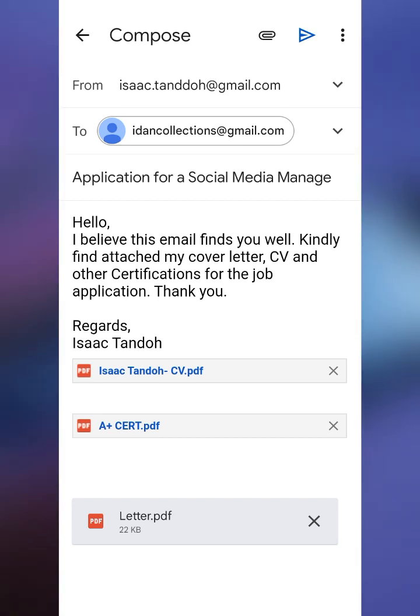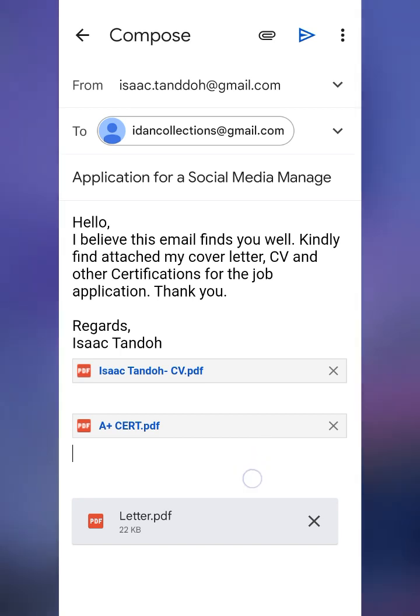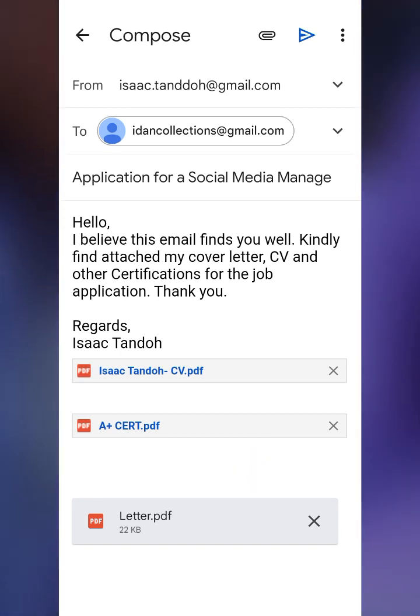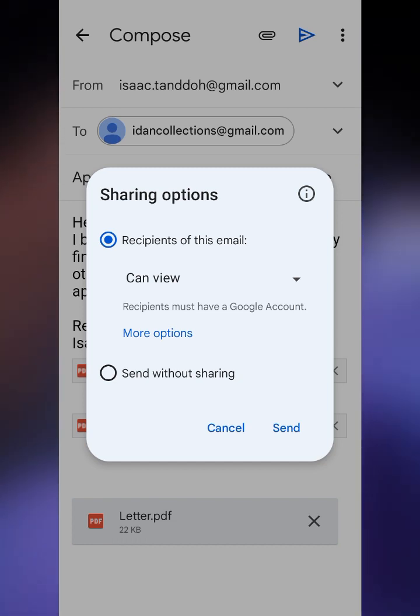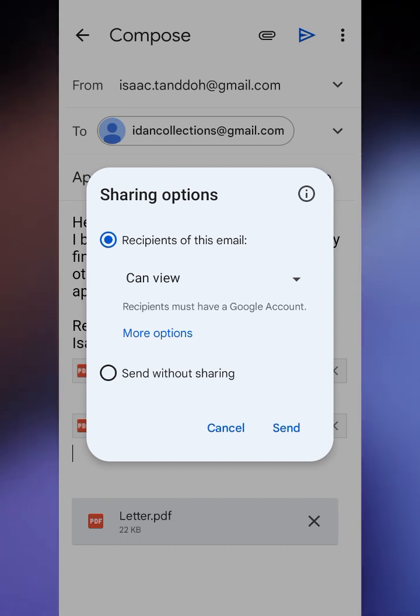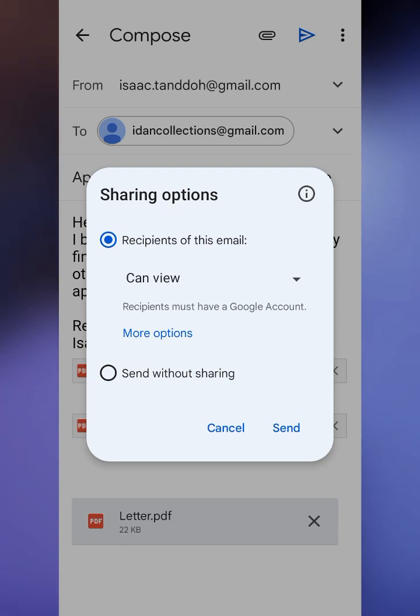After I'm done attaching the other documents, the next thing was just to tap send. That send is the forward looking arrow, or you can call it a forward looking triangle, at the top right corner. I tap on it and then I get a pop-up because I attached a document from Google Drive.